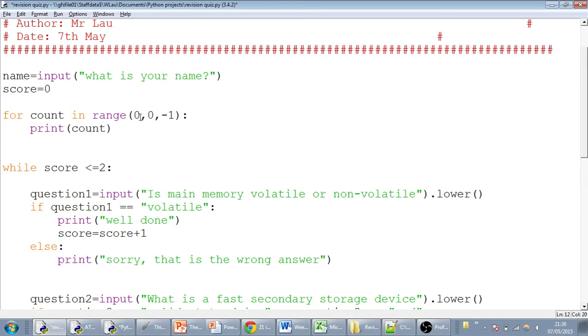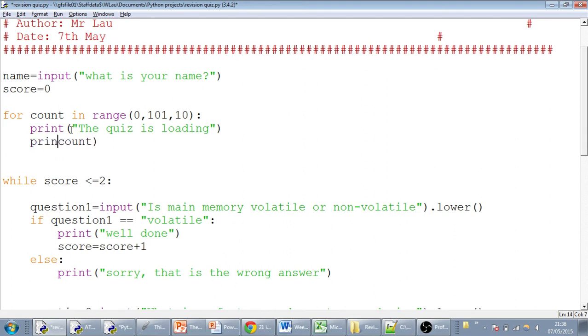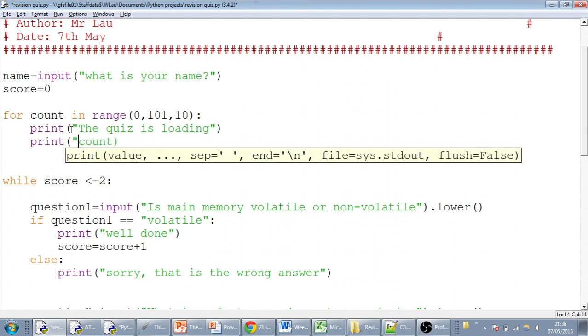Let's just go back to this example and make it a bit more meaningful though. We might want to say that we're loading and it's loading a certain percentage. So this game is say 10% loaded or 100% loaded. So let's just change the step value to 10 and we'll stop at 100. So let's print the quiz is loading. And then underneath that we might want to print a percentage sign. So we're going to print the count and then comma and then the percent complete.